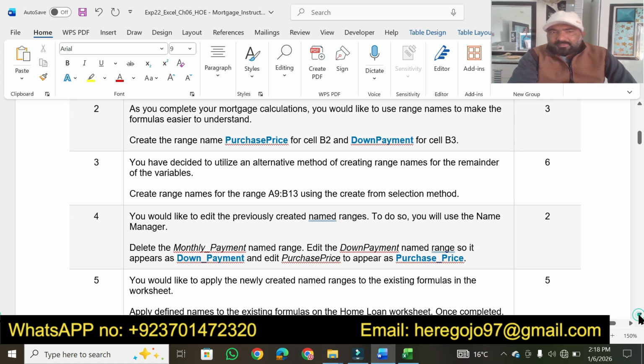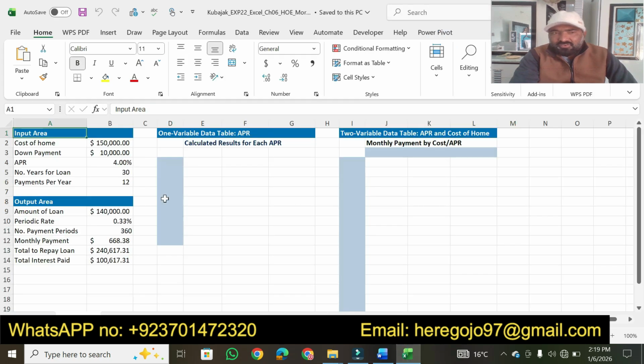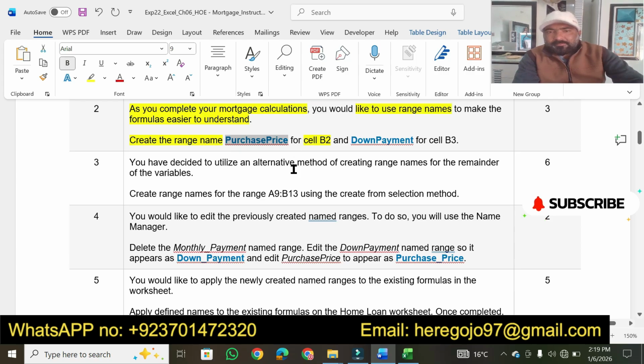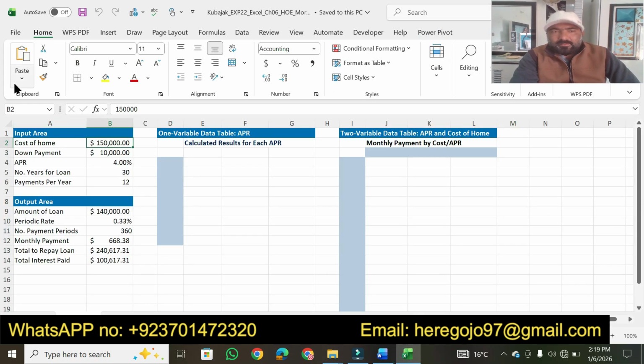Now we are moving toward the next part. As you complete your mortgage calculation, you would like to use a range name to make formulas easier to understand. Okay, so create a range name Purchase_Price for cell B2. Where is B2? Here is B2, and we have to enter the name Purchase_Price. Copy this one, then paste the name. Press enter. Okay.